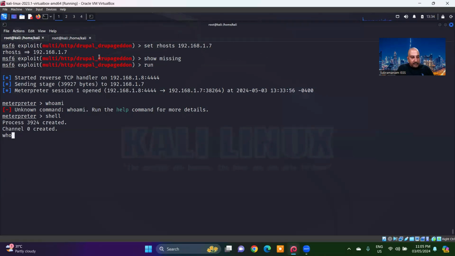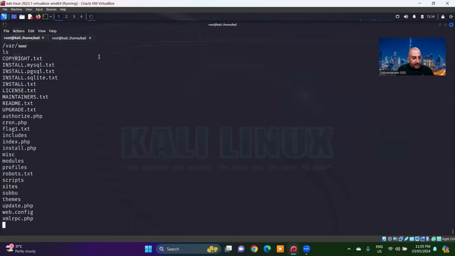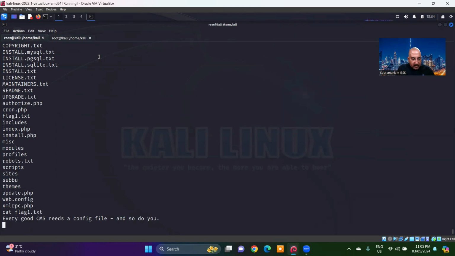Okay, whoami: www-data. So do a pwd and ls in www. I got something called flag1 and the config file. Our objective now is to escalate ourselves to root. So let's try to do a privilege escalation.